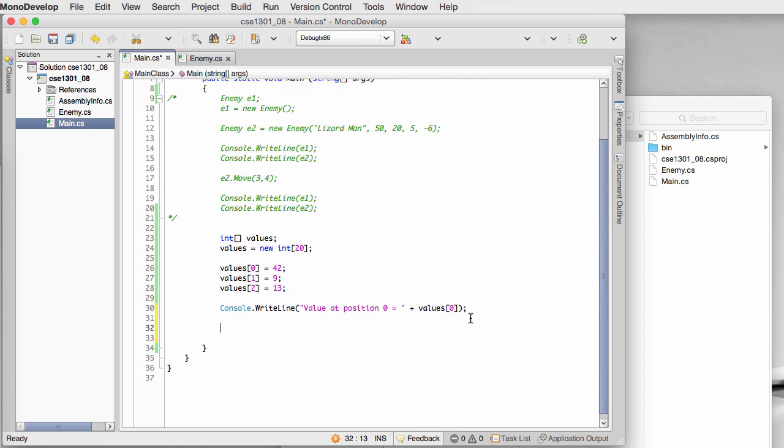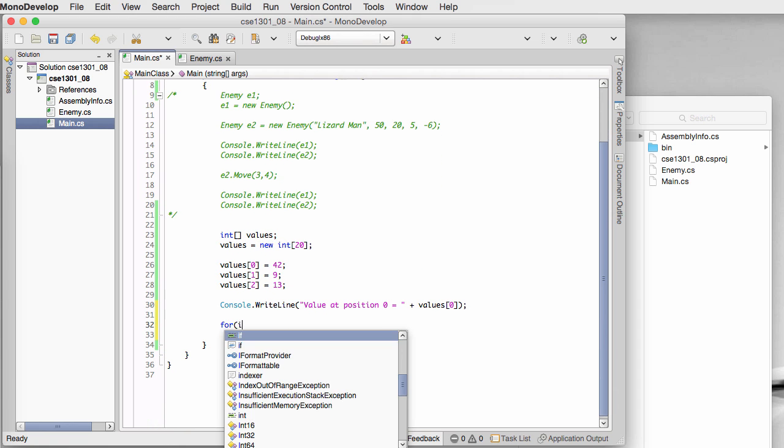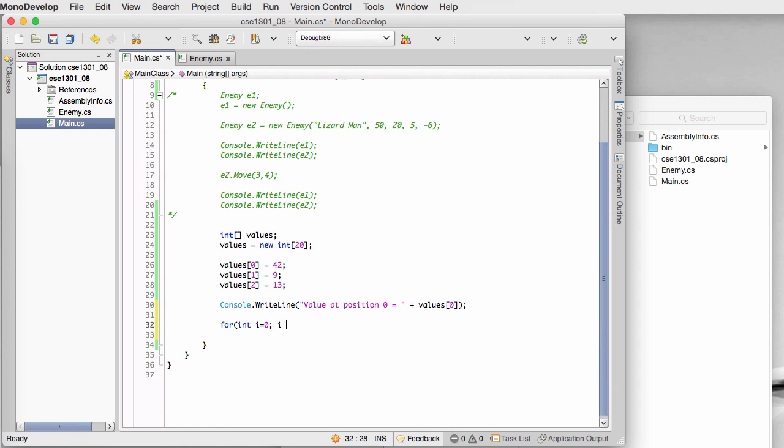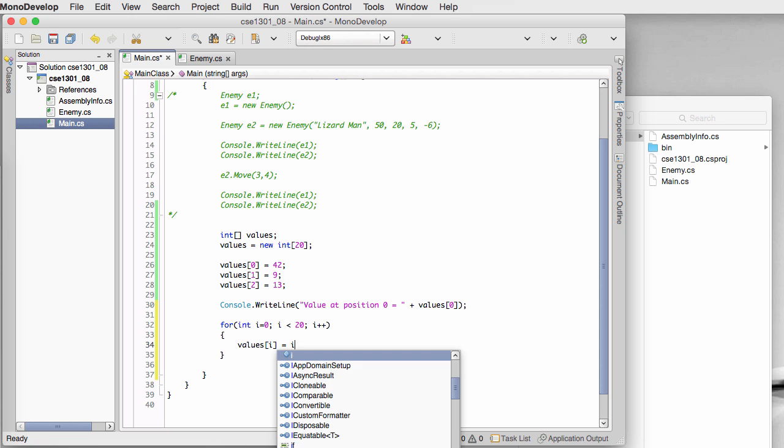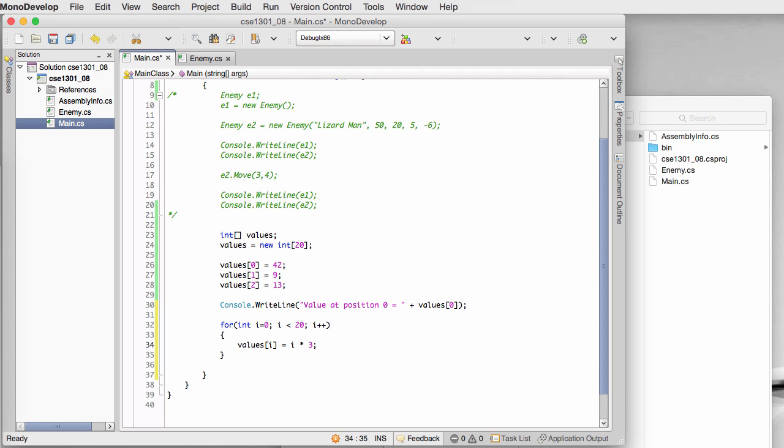Arrays are also really useful paired with for loops. So let's create a for loop. We'll go from 0 and so long as I is less than 20. And I'm going to say that values sub I is equal to 100. Or let's make it interesting, we'll say it's I times 3. So I is going to go from 0 all the way up to 19, and we're going to multiply that by 3 and store it into this values array at position I. Notice I can use the variable I as the index into the array.